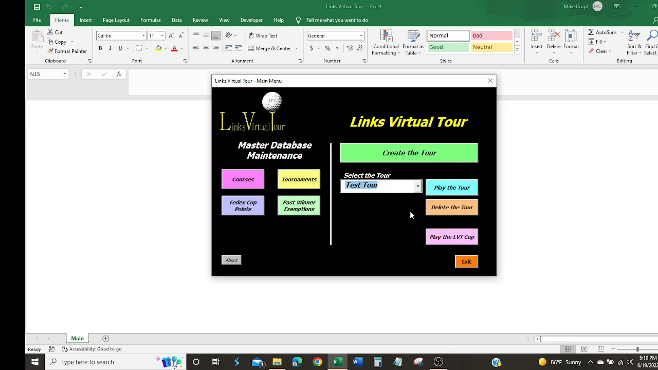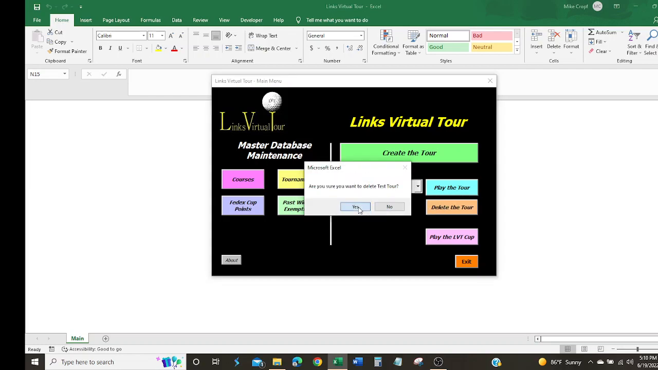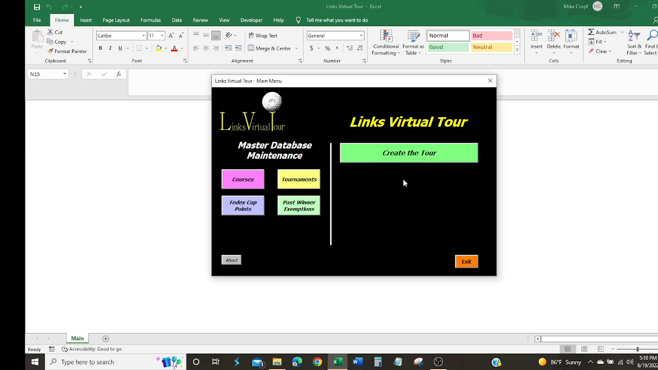If it were multiple, they would all appear in here. But let's say we want to delete this tour because you're done with it or you messed up. So you just click on Delete Tour. Are you sure you want to delete? Yes. And then the tour is gone. And then, of course, we're back to the beginning here. If we had other tours, you would still have all the other buttons and the other tours in the drop-down box to select from.